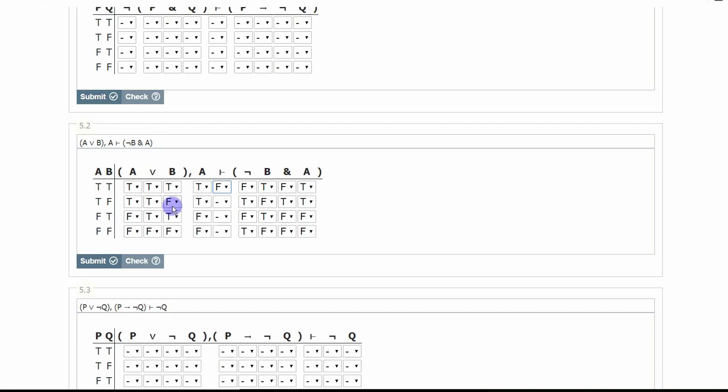Line 2, true, true, and true. Okay, that's fine. True, false, and false. That's fine. False, false, and false. That's also fine. Okay, so we have one bad line, and so that means that this argument is not valid. Check it, and then submit.